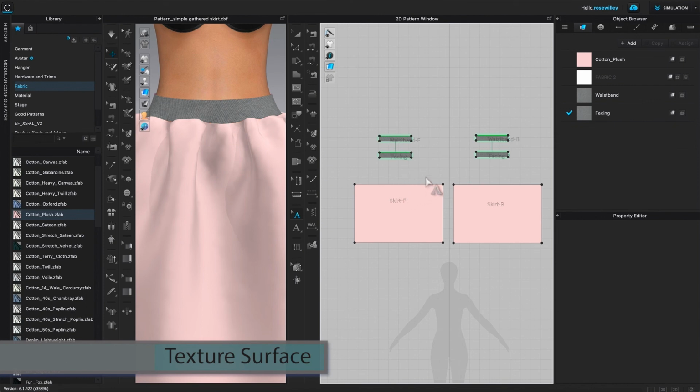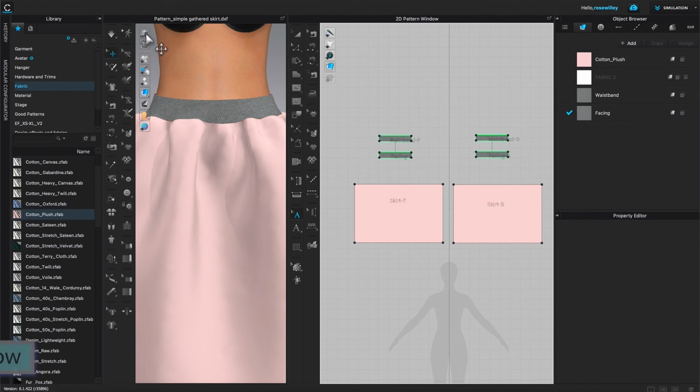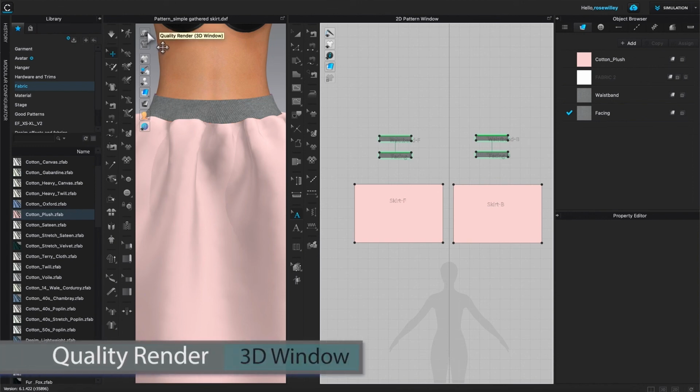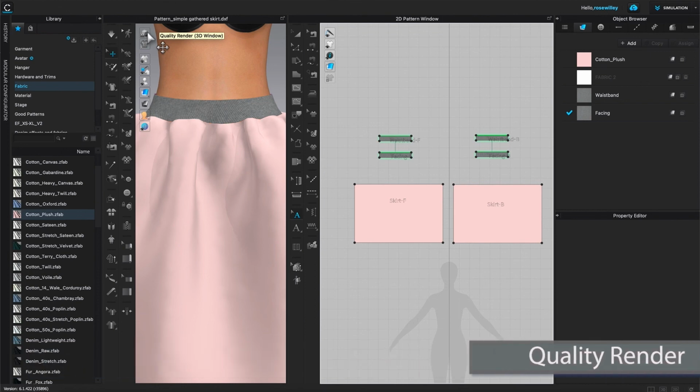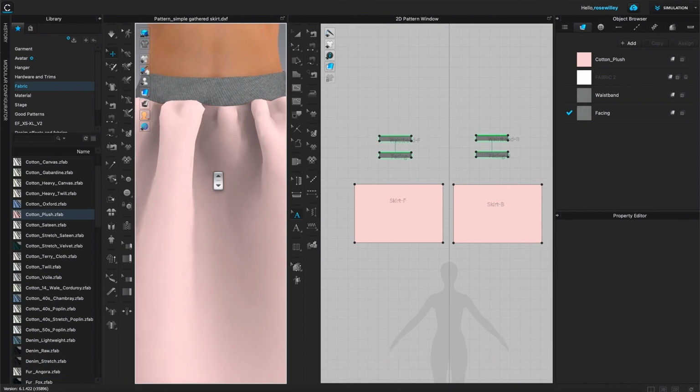Okay, next I'm going to come over here to the 3D display menu, and I want to select this icon up here. It's called quality render. Click on it. So we get to see the effects on this skirt a little bit better when you make any improvement. For example, I'm going to change the thickness of the waistband to 1 and so on. Alright.